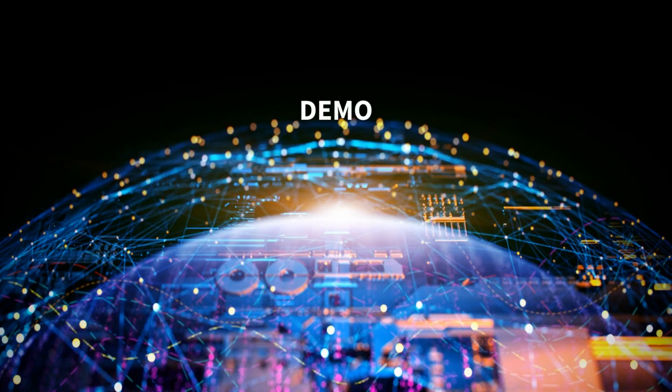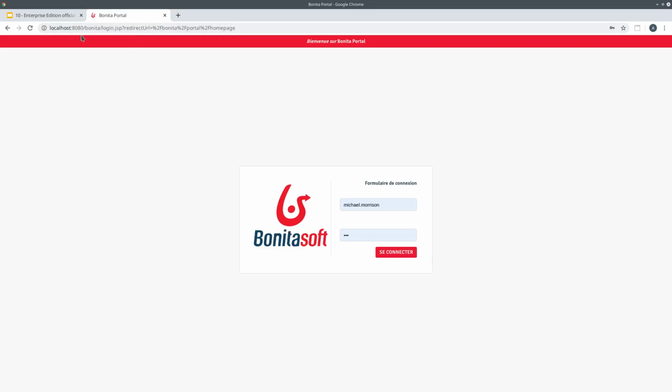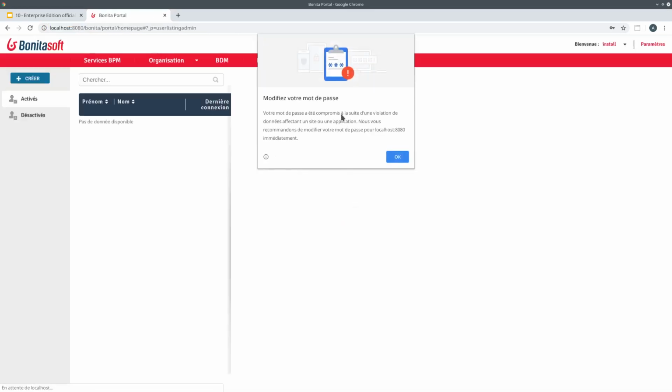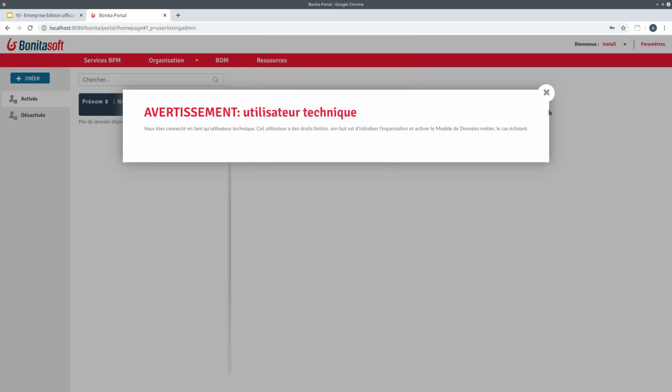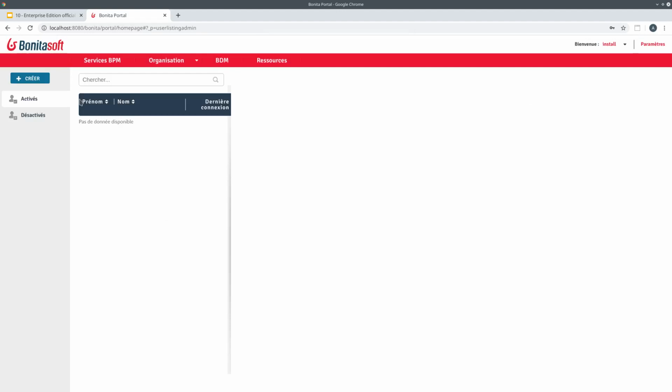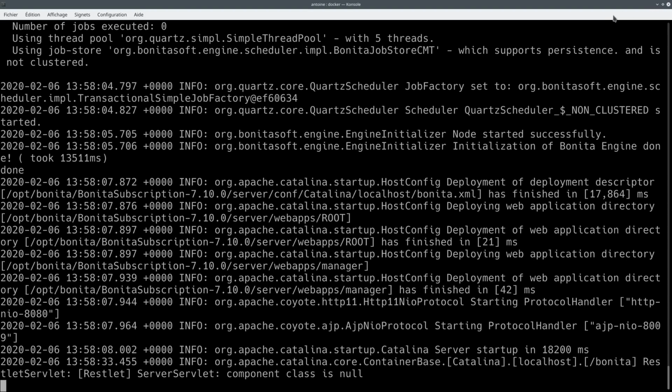So I can move to my web browser, load the URL, so here it's locally on port 8080, and I will be able to log in with user install, and now I'm connected on my Bonita platform. So you can see here I'm using a technical user, but I will be able to create more users, and the platform is fully functional. As I said, here I'm using H2 database.